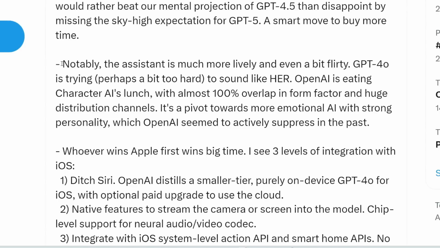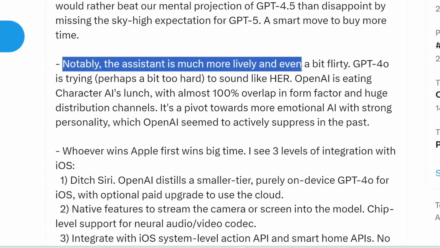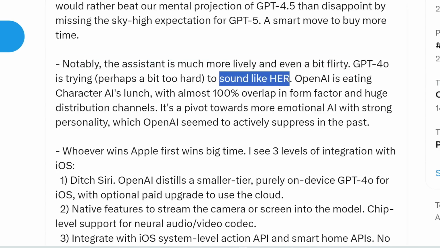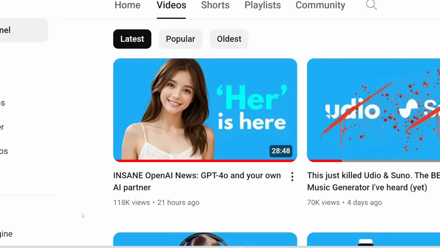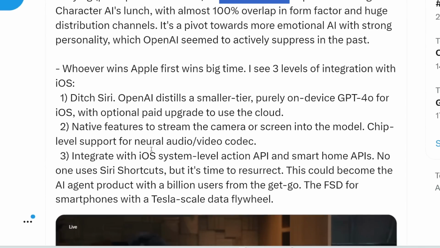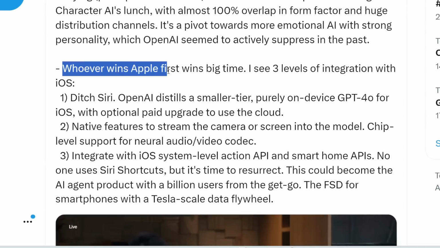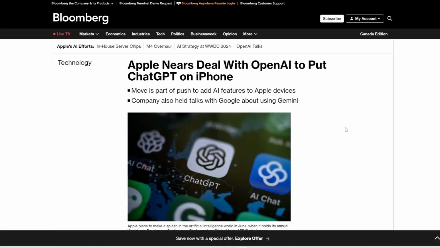And then he also mentions the assistant is much more lively and even a bit flirty, which I'll get to in a second. And yes, it sounds very much like her, which is why I put "her is here" in the thumbnail of my video. And then this is also very insightful. Whoever wins Apple first wins big time. And I mean, this is because Apple has a huge market share in terms of smartphones and laptops. So whoever gets to partner with Apple and integrate their AI models with Apple is going to win big. And just 4 days ago, we have received news that Apple is nearing a deal with OpenAI to integrate GPT on the iPhone.